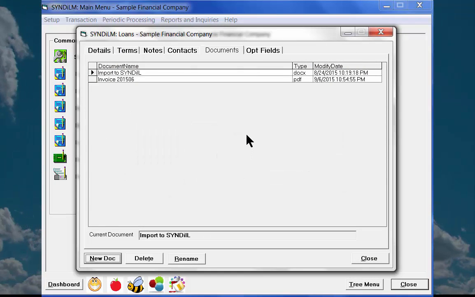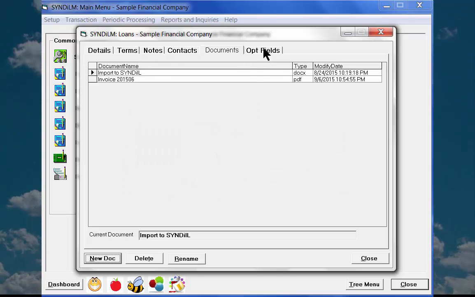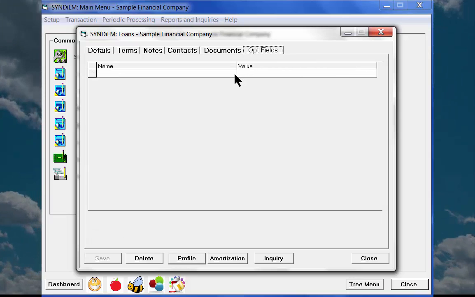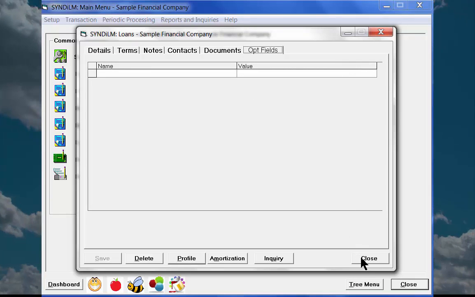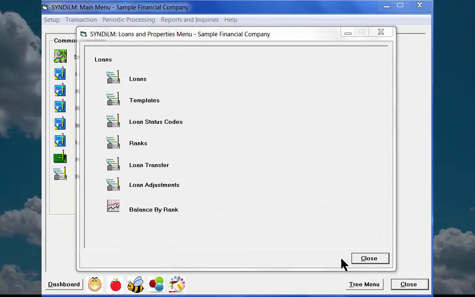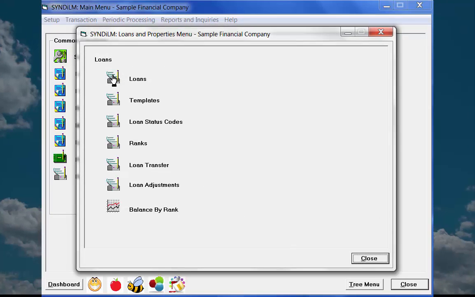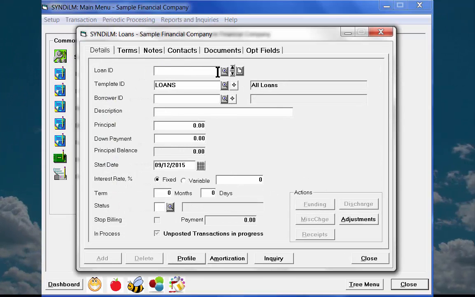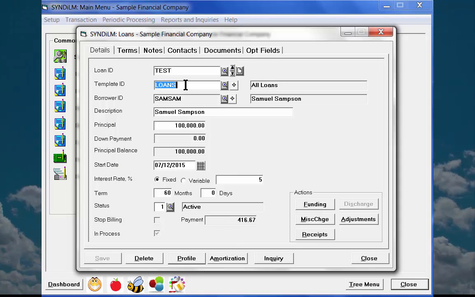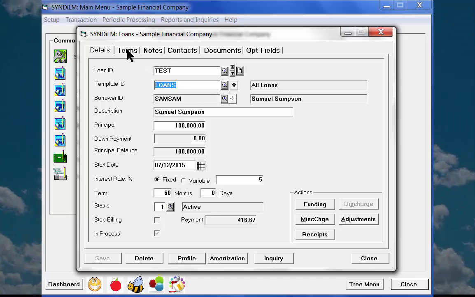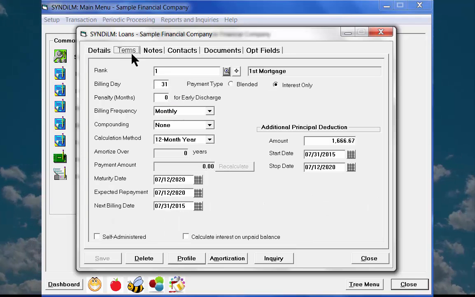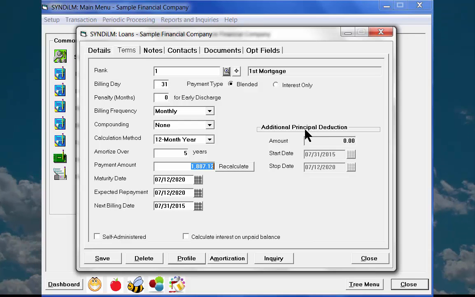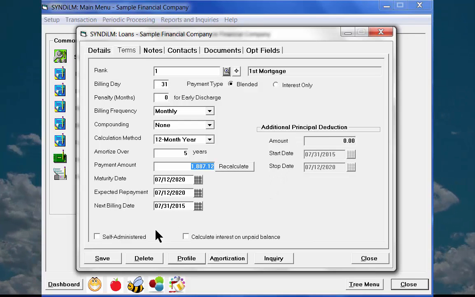Finally, OPT Fields tab lists all optional fields set up for the loan. In this case, there are none. Let us get back to our new loan test and see what else we can do to make it ready for billing. We will first of all change our entries back to what we had set them up initially. The payment method is blended and there is no additional deduction of principal.